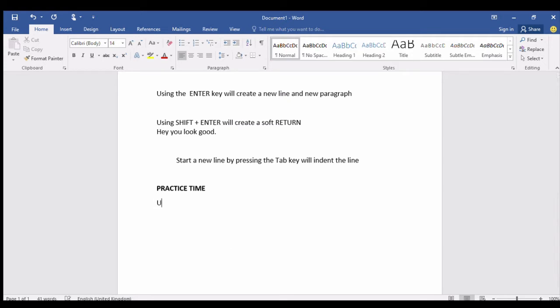So we just write, using the enter key will create a new line. Let's put it this way. Now, after typing this, all you need to do is to hit the enter key. Okay, now when we hit the enter key and we just type something like, Mandem, you good?